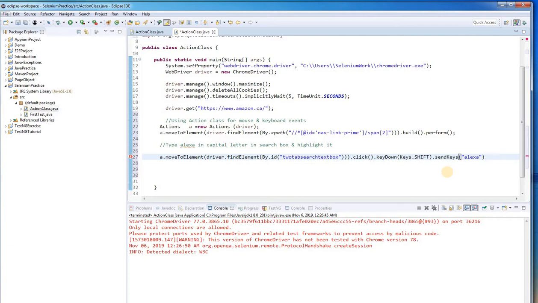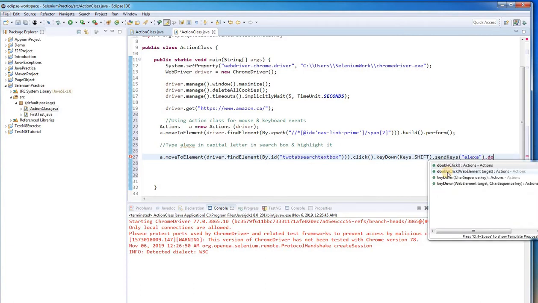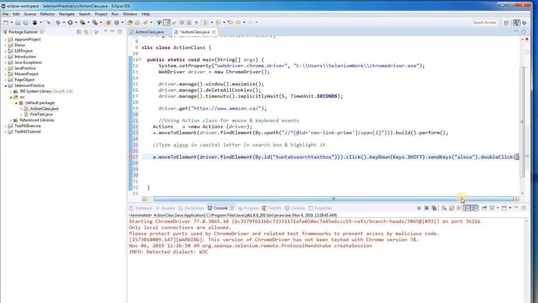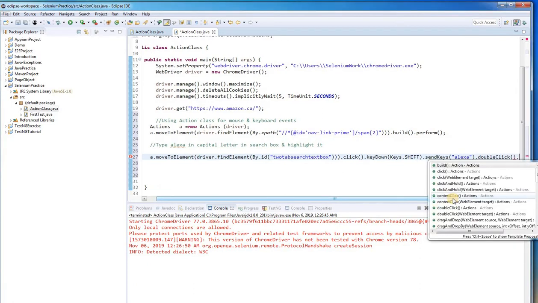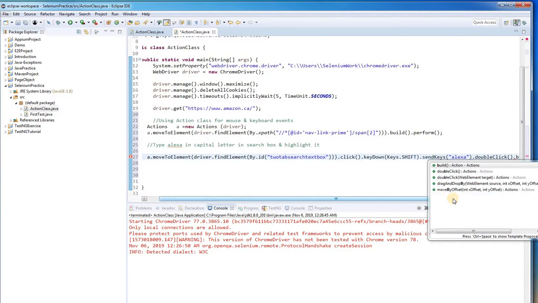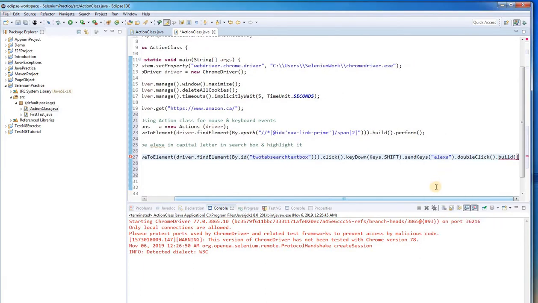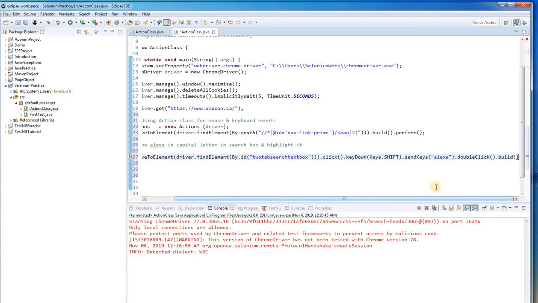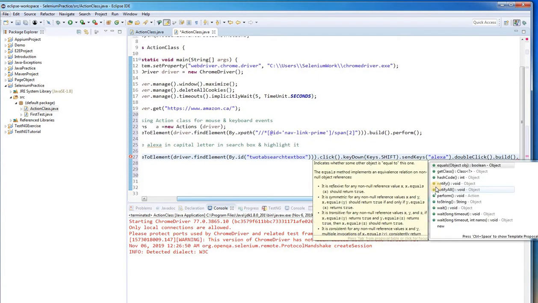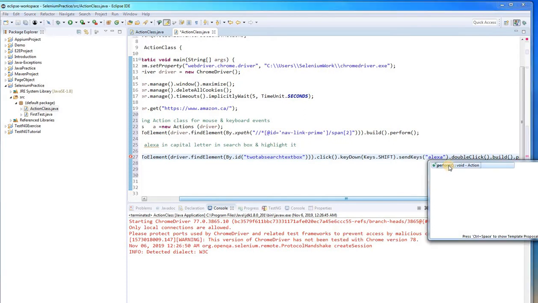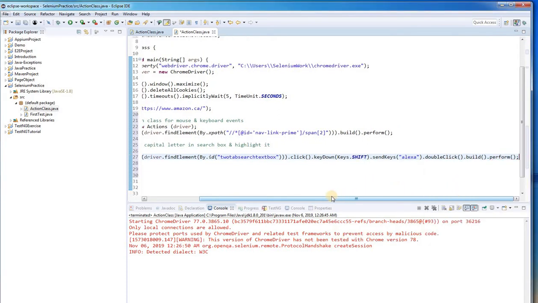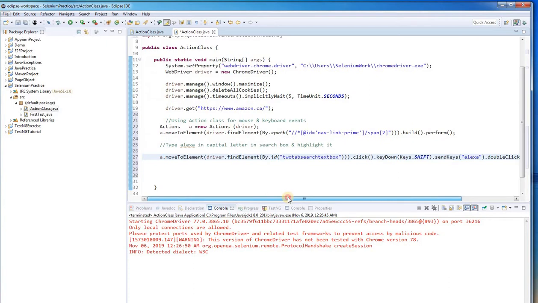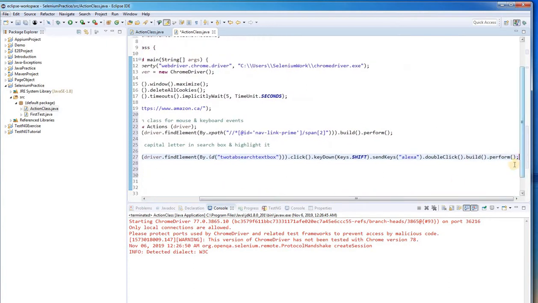Let's select here the doubleClick method, and then we'll use build and perform. At the end, we'll use build dot perform, right? Build dot perform method, right? That's done. Okay, pretty much that's it. I know it's a little bit long line, but hope you can see it.